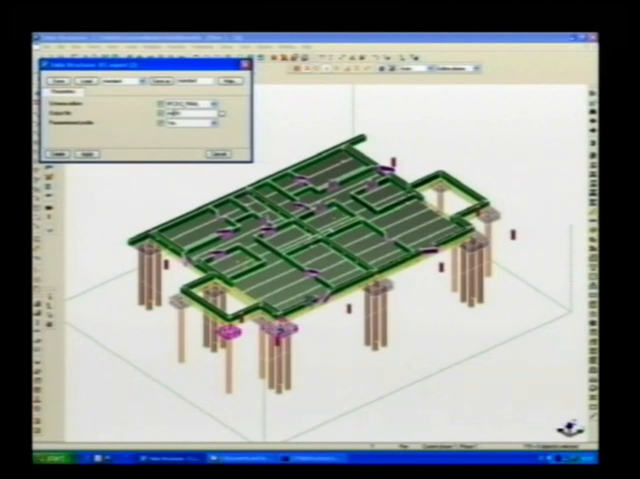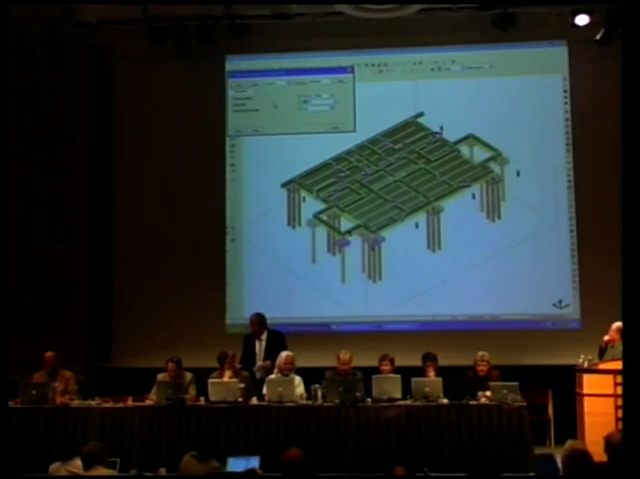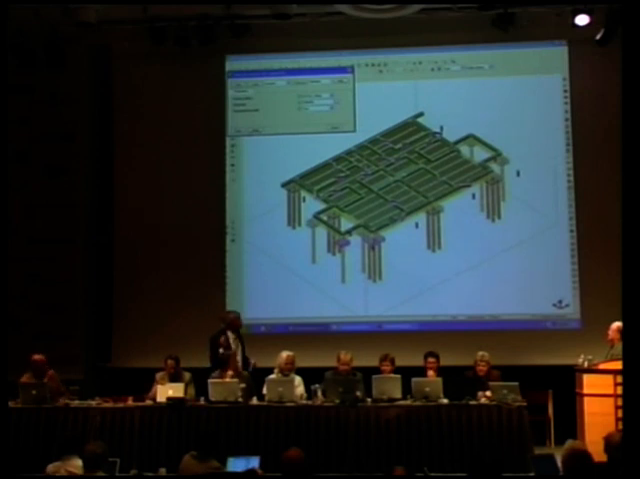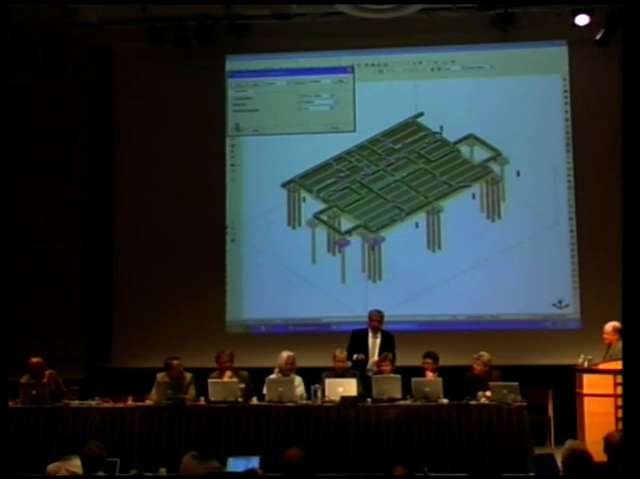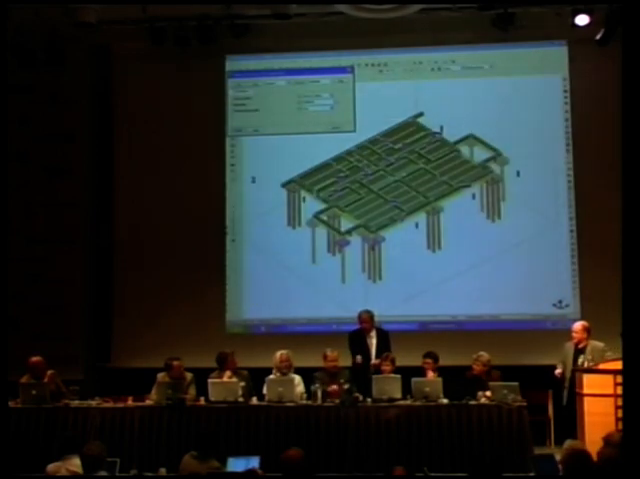And now I'm choosing all the elements here, and I will export them to the rest of the design group to carry on.